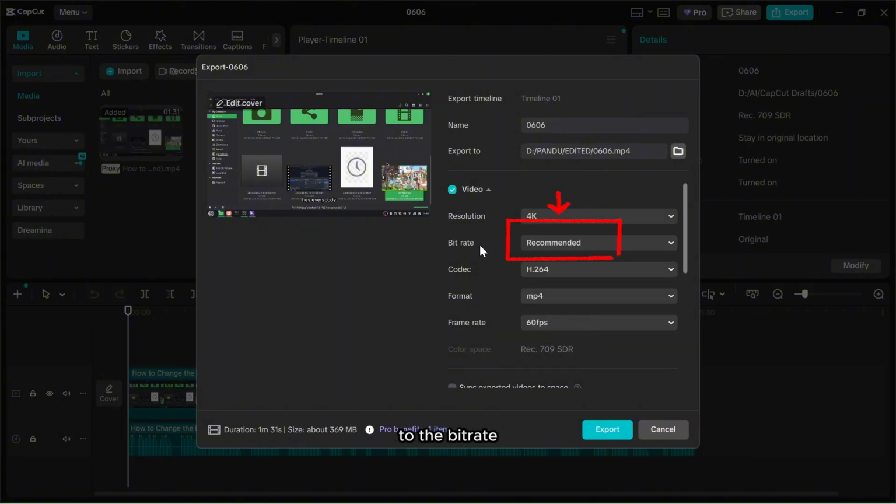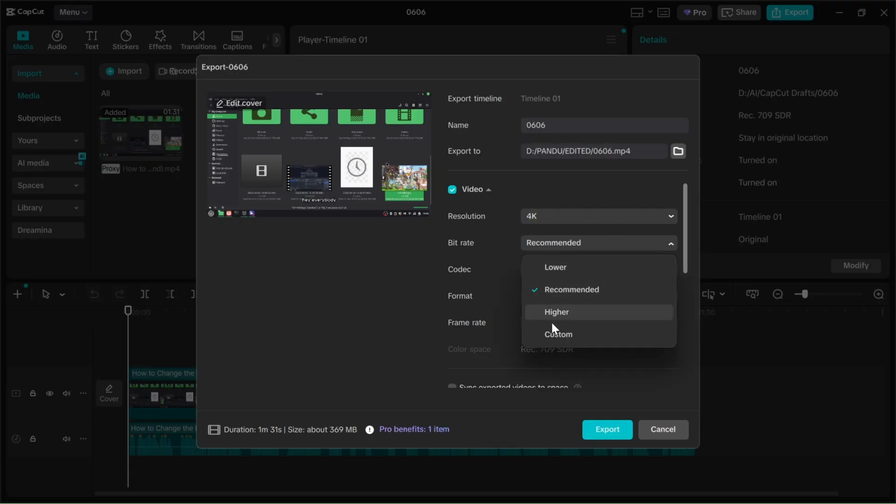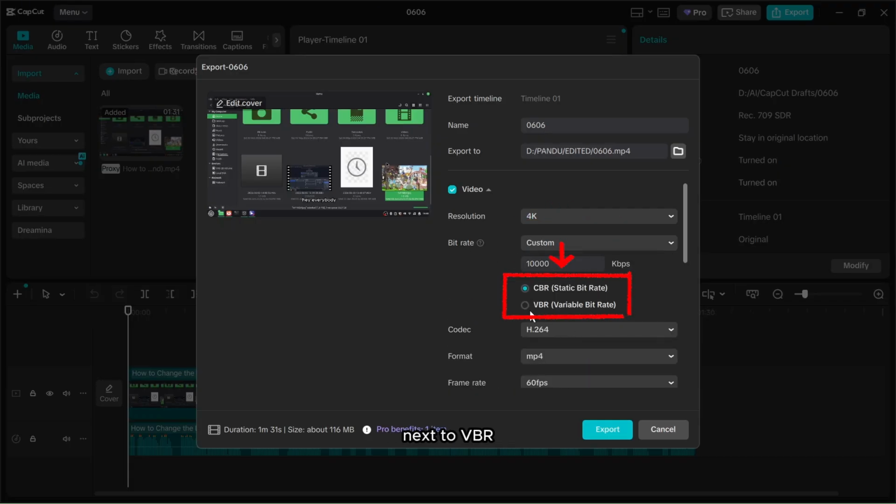Move your eyes to the bitrate section, click the drop-down menu and change it to Custom. Click the bubble next to VBR to dynamically shift data streams and keep high-motion scenes looking completely crisp. Click inside the numerical input block and type 50,000 to force a high-fidelity data rule matching professional cameras.